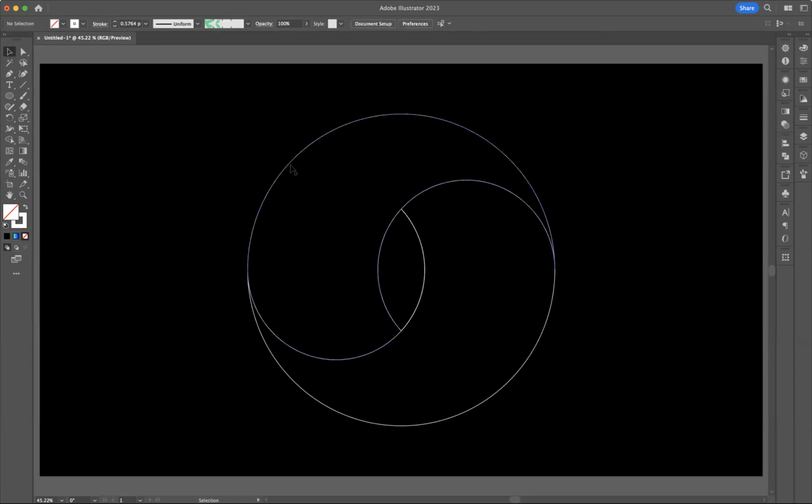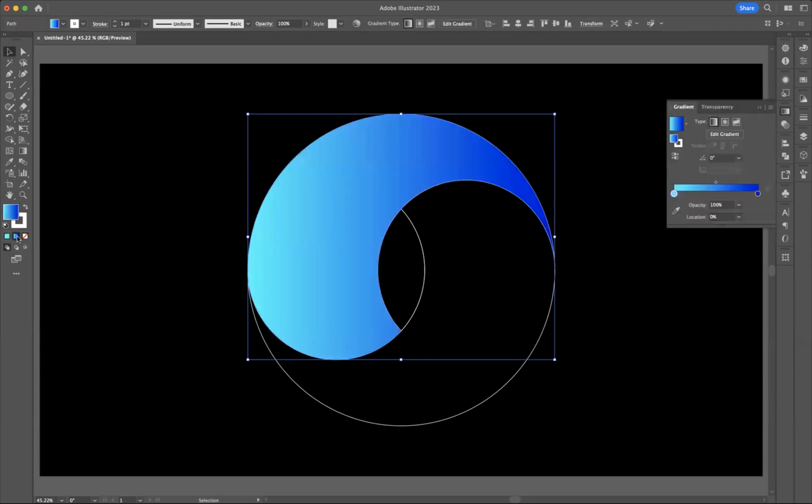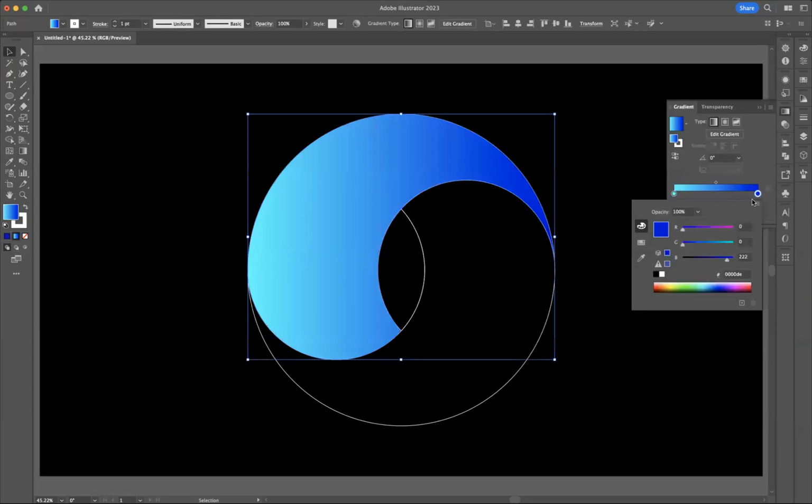And what I'm going to do is use gradients. So I'm just going to select the top one there. And let's say we come through and apply a nice gradient, like so. Now I quite like this light blue to dark blue gradient, but I might even increase the actual dark blue here. So just double click on your color stop.